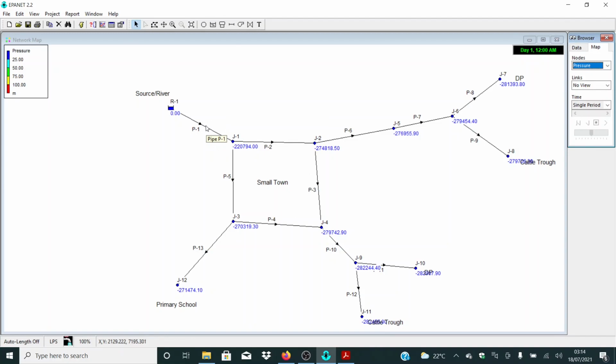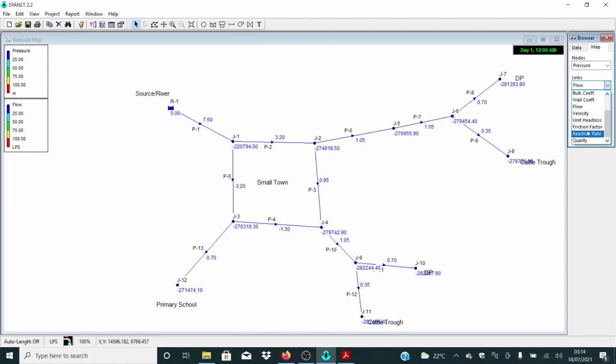Let me start here with P1 and see what I have in this area. Before we even start to change the pipe dia, let me select the links. For each link I want to display the flow. As you can see here, the flow here is this one and also this one here. The flow here is quite okay. And again, let me select the unit head losses. As you can see now, these are the unit head losses.